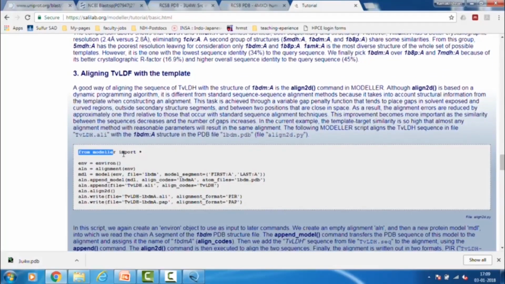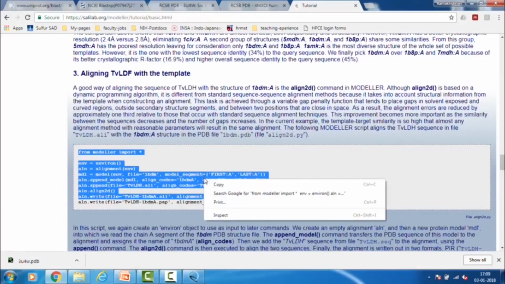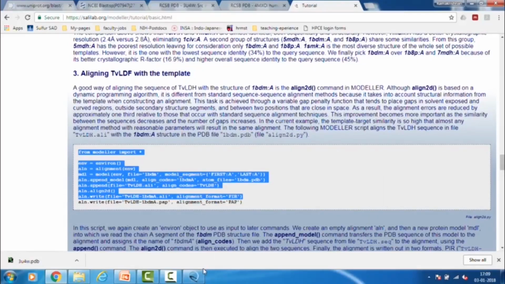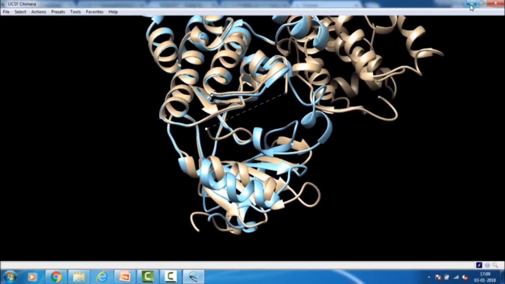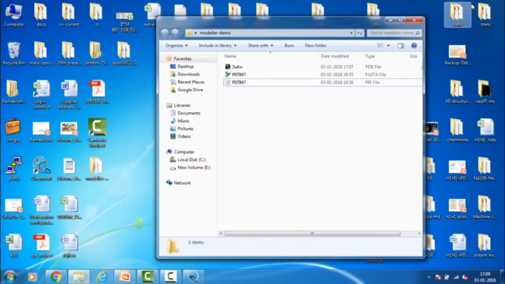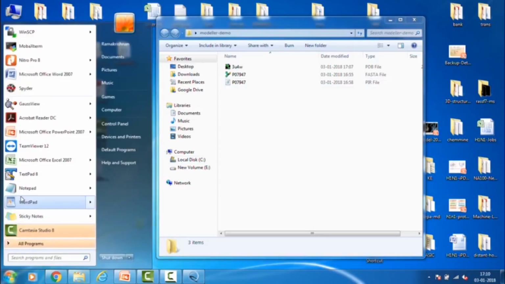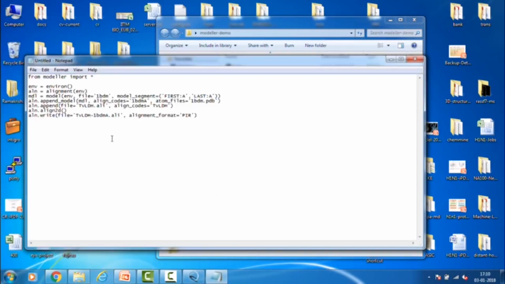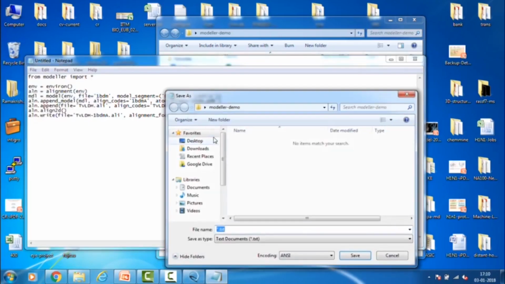This is the script we have to use to perform the target template alignment, so that our target sequence will be aligned to the sequence of the template structure. You can save this script as alignment.py, because this is a Python script. The first step is alignment.py.